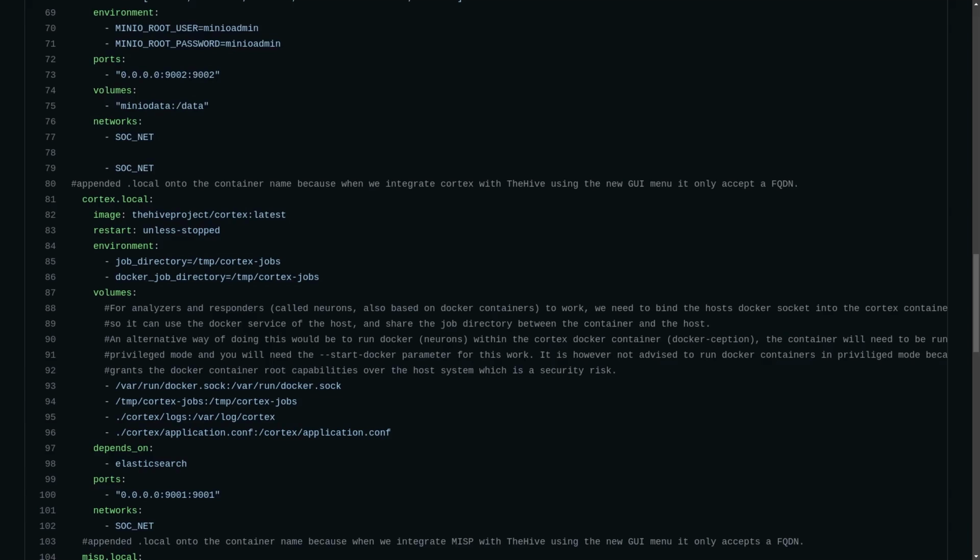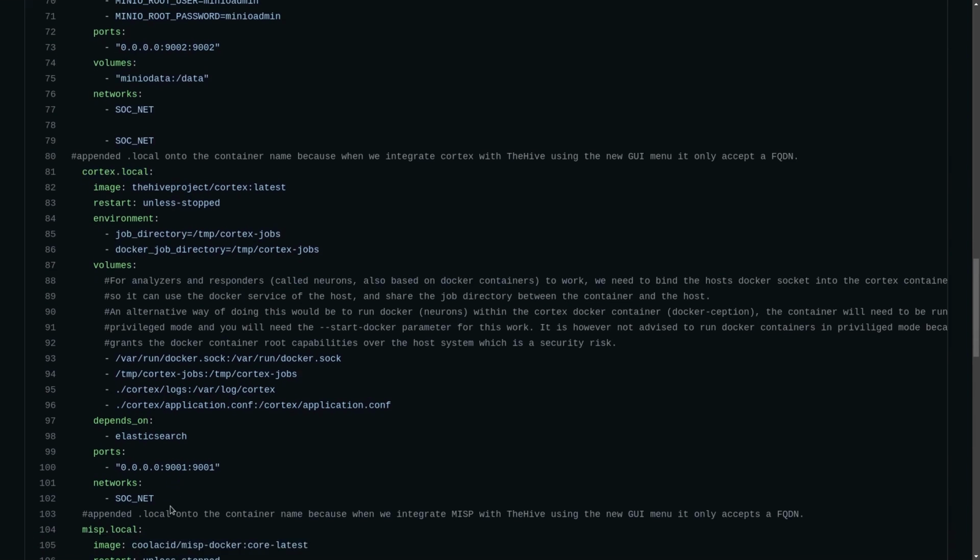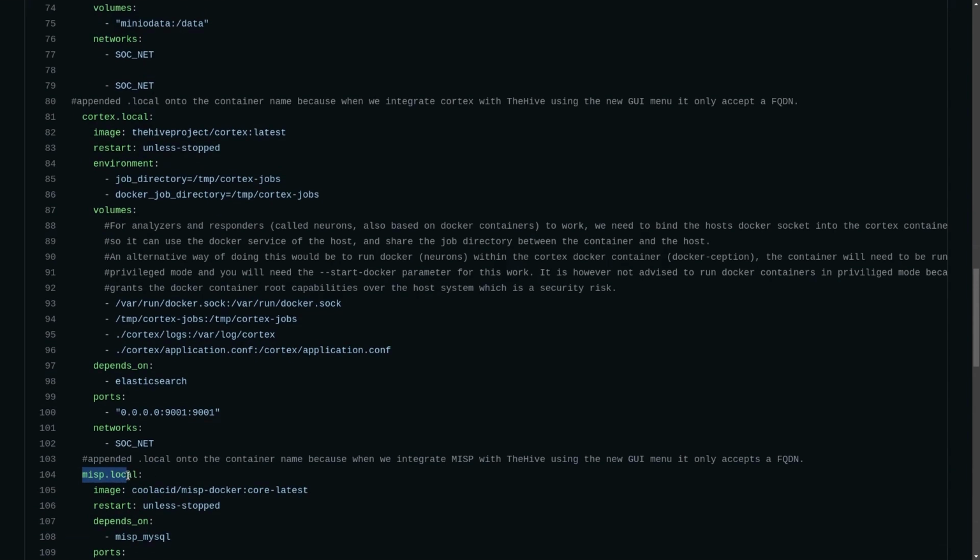Then other minor changes in here would be I renamed, for example, Cortex. It was originally named Cortex. I've now called it Cortex.local. And the reason for this is because when we set this up in the graphical user interface, it needs a fully qualified domain name in order for it to work. I had to do that for both Cortex and for MISP.local, as we can see over here.